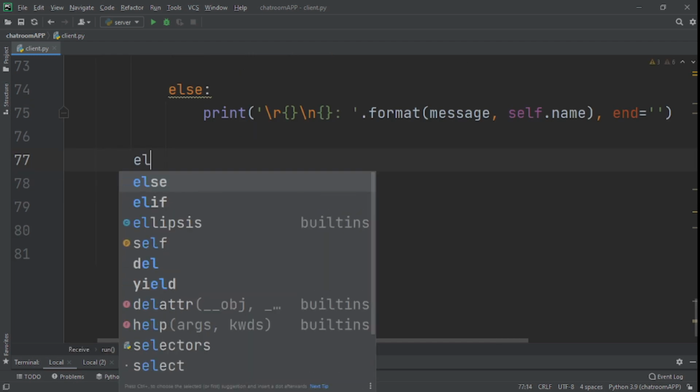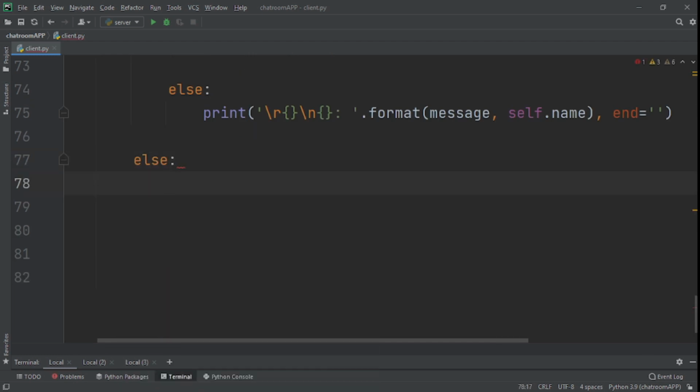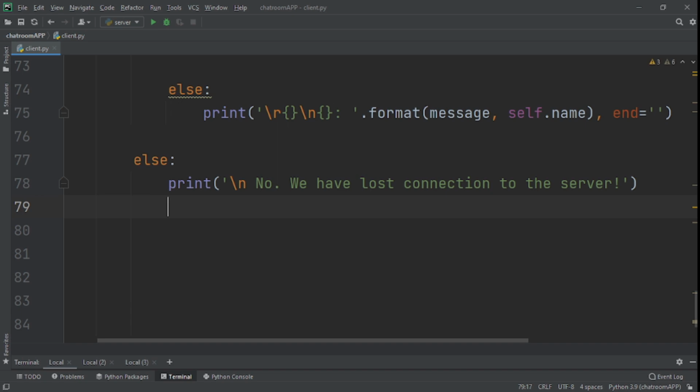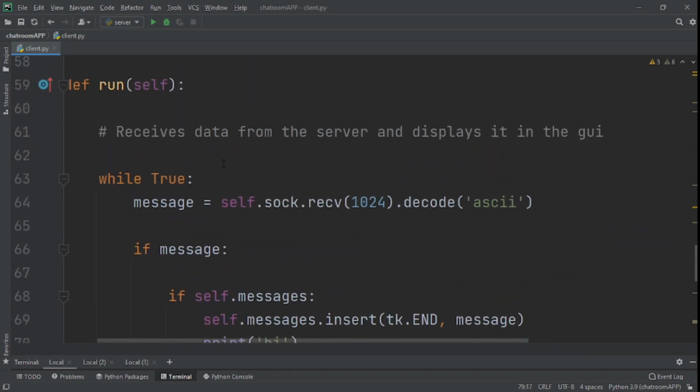Now create another else statement right here. The thing here is that the server has actually closed the socket and wants to exit the program. In case we actually lose connection for some weird reason, what we want to do here is print a new line. I'll just say, "We have lost connection to the server." And then we're going to just print "Quitting" again.